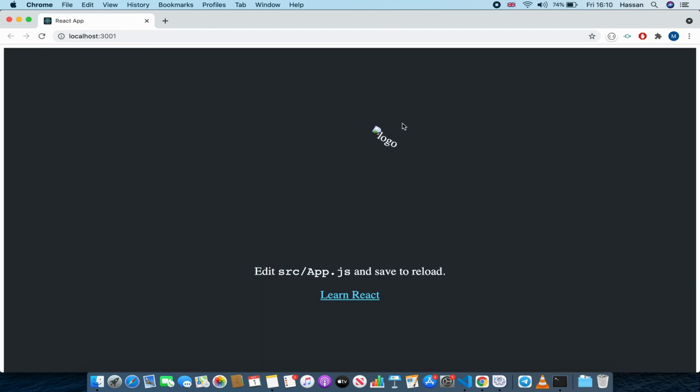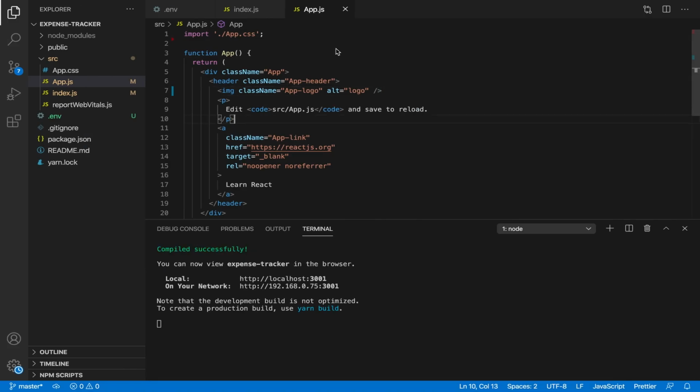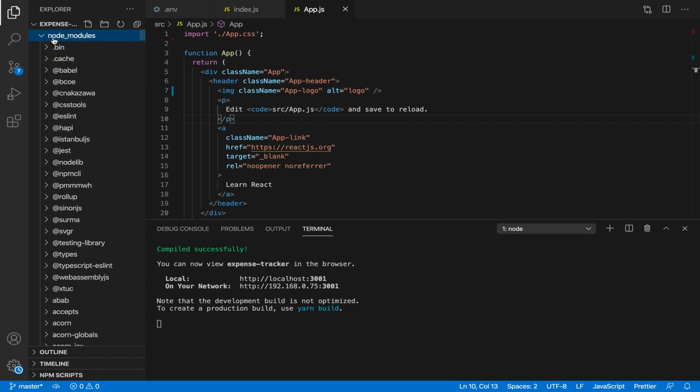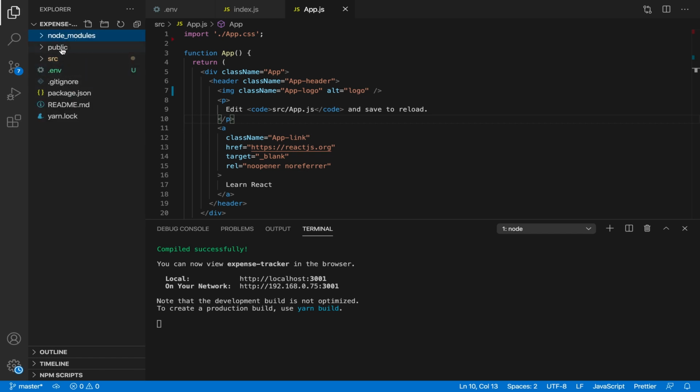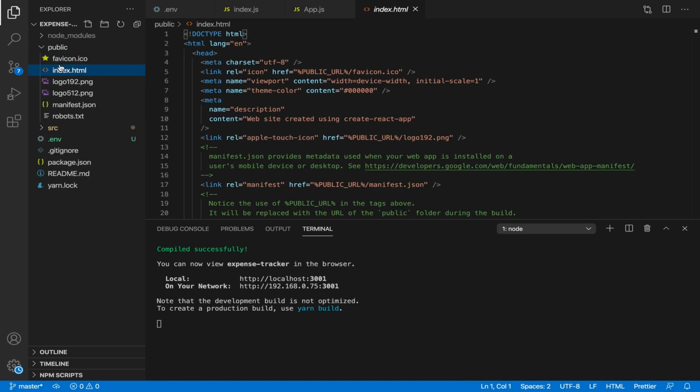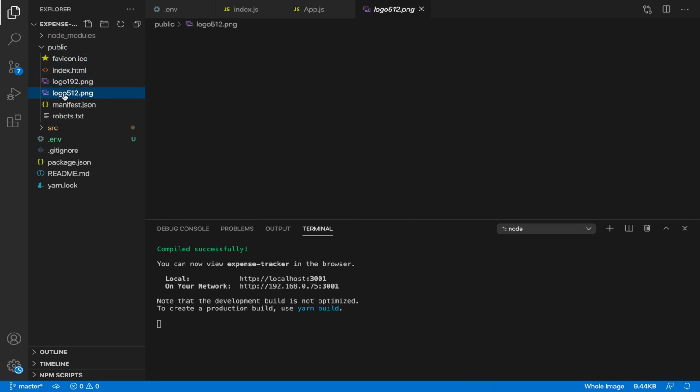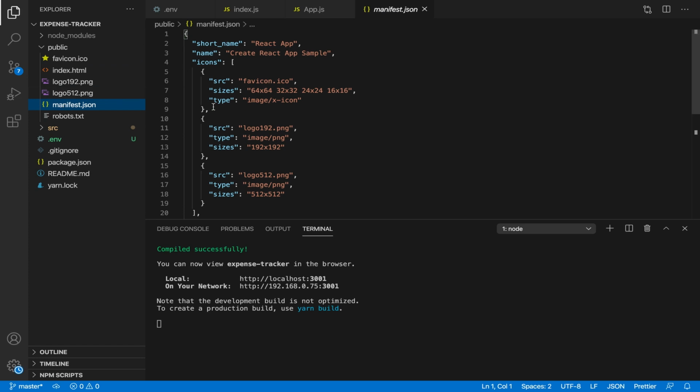Yeah, there we go. So the logo we did was this logo, that's why it just says logo. Okay, so these folders, we have node modules. These are all the dependencies that React installed for us when we created the project. We have public, all these files are just icons, images, and manifest.json. You can just store some data here, JSON data.